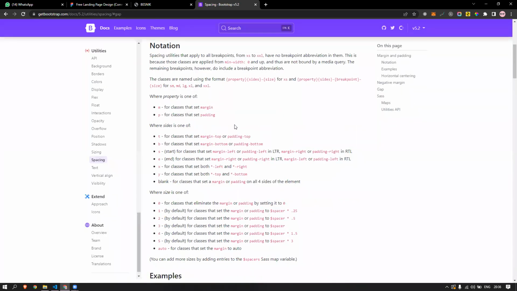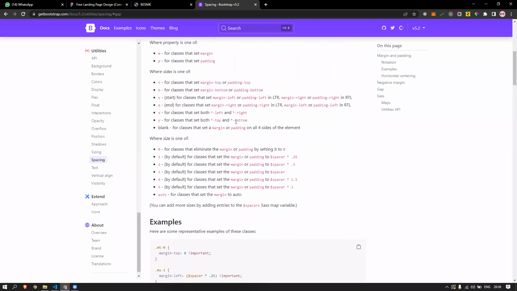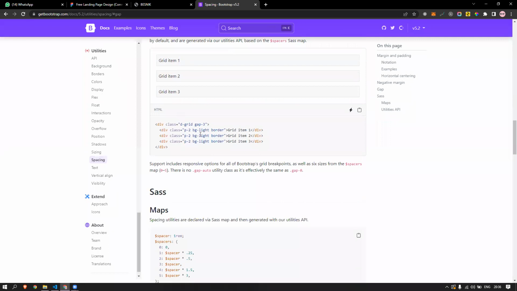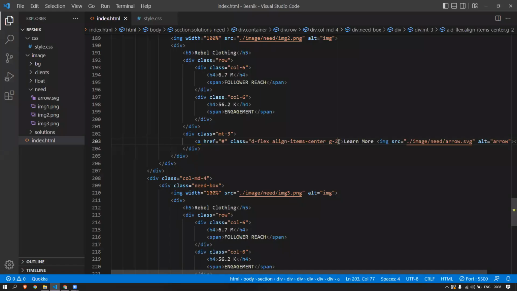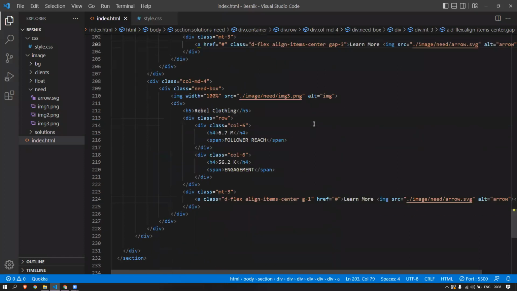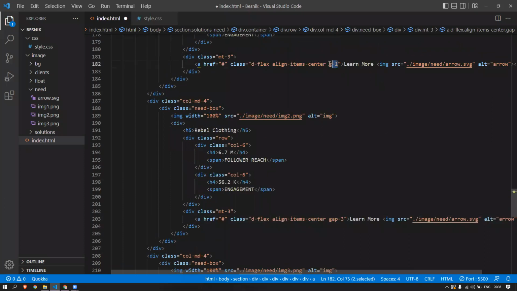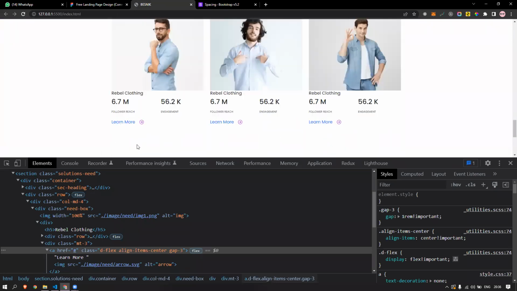So we want to make a gap. What should we use? Gap. Okay, so gap of 3. Why is it not working? Okay, we want to give a gap. I just made a grid here. So the gap is 3, and for this column also I want to give a gap of 3. If I come back here, see, now we have some gaps.